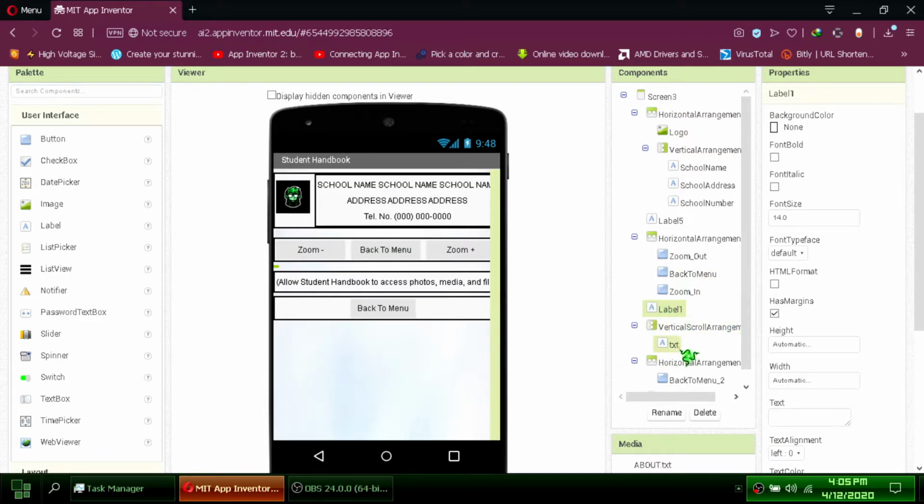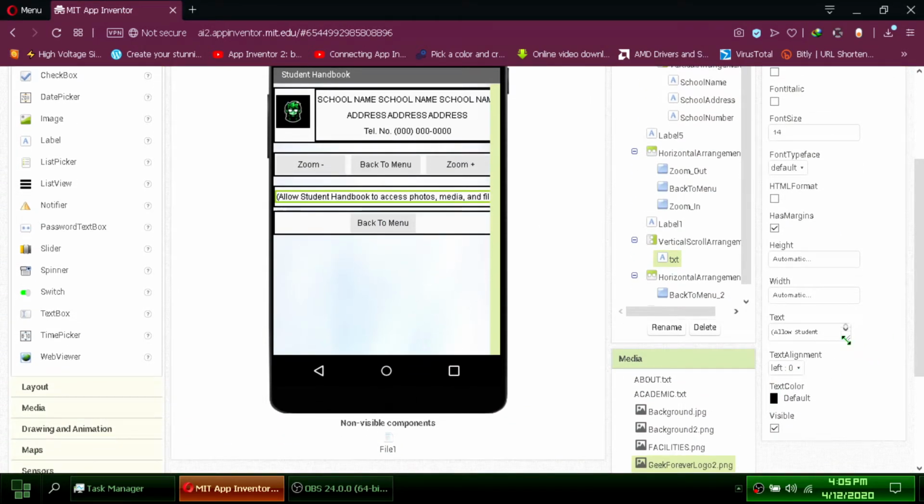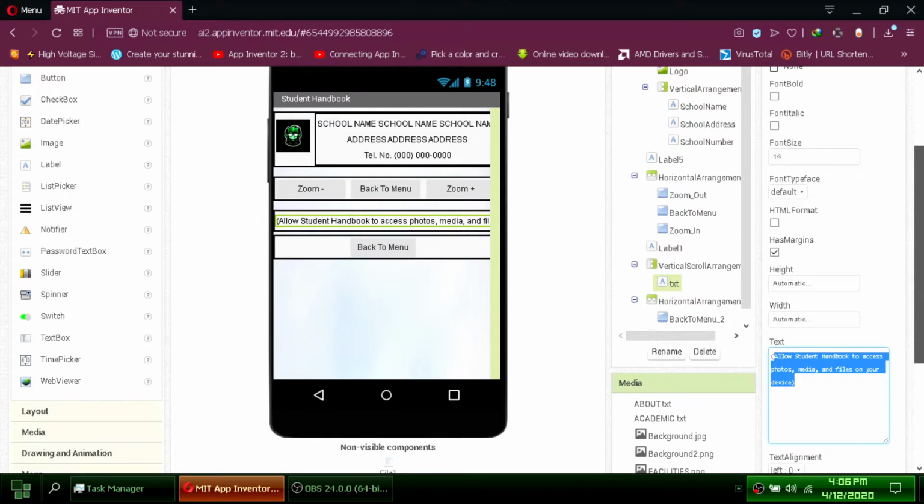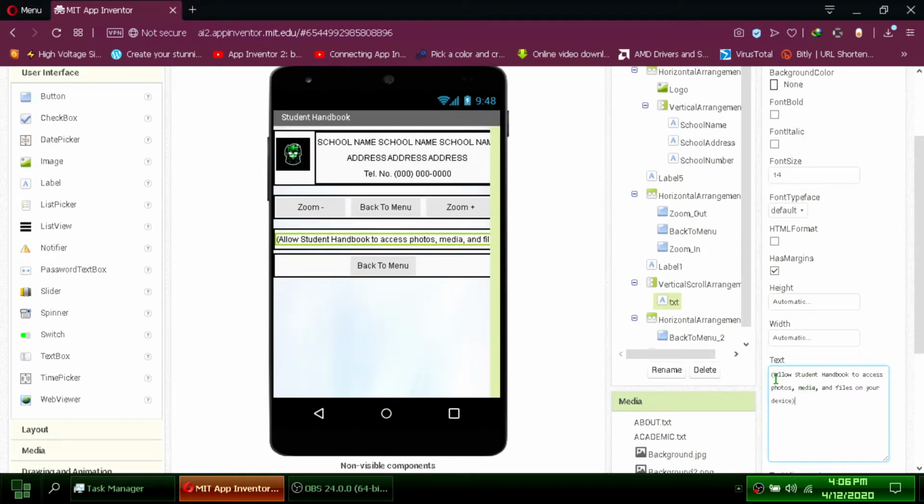The space, the label, the text. By the way, this text, you can change it. It says allows Student Handbook to access photos, media, and files on your device. You can check it, you can change it. By the way, this is just a warning. If the code did not read the actual file, this one I'm going to show.